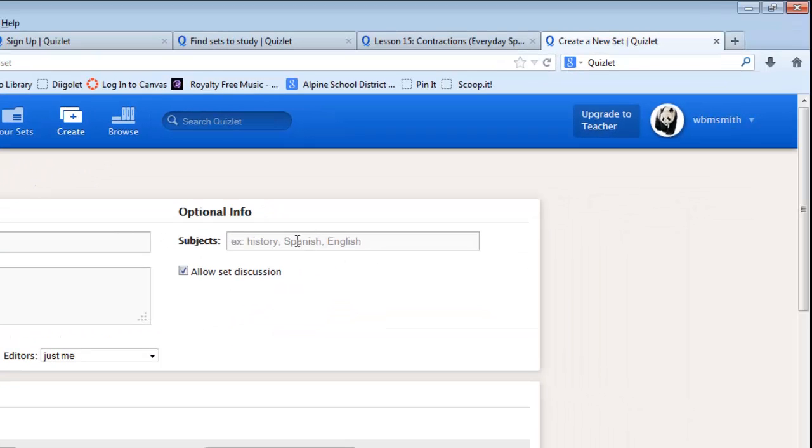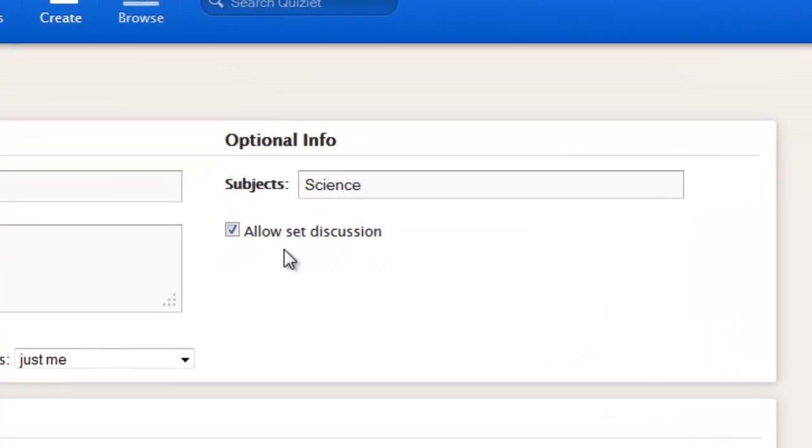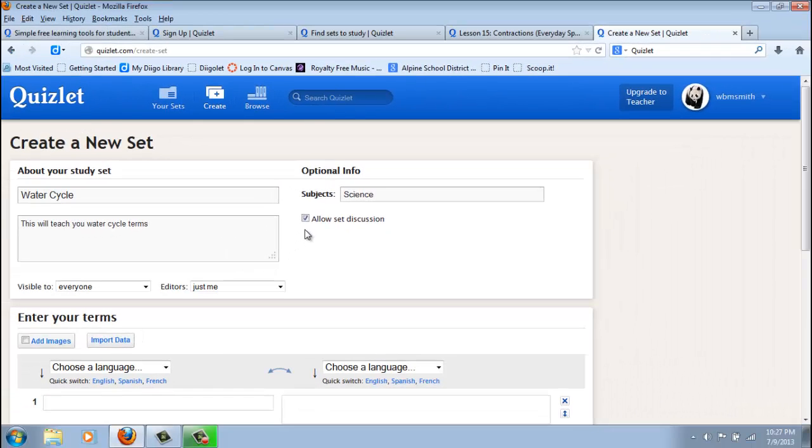Over here, the subjects area is pretty important, because if a student is looking for your Quizlet, it will help them narrow down where to look if it's in a particular category to browse. So I'm going to put that in science. Allow set discussion is checked by default. You can uncheck that, but for the purposes of our class assignment, we're going to leave that checked.